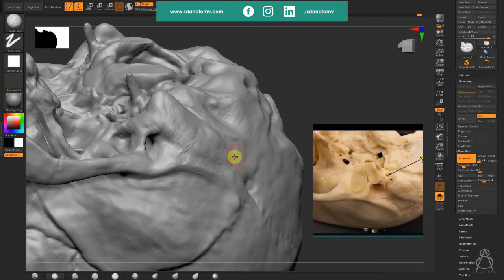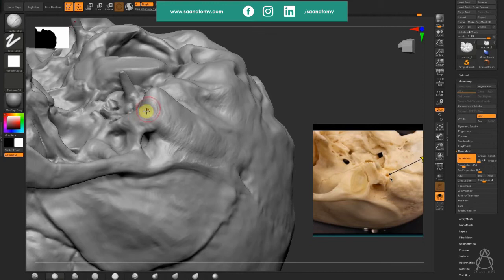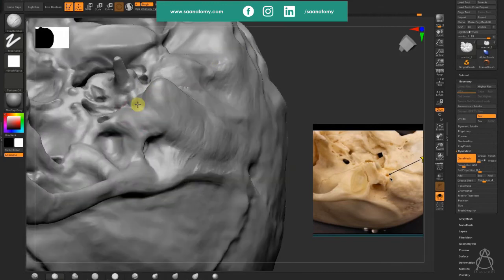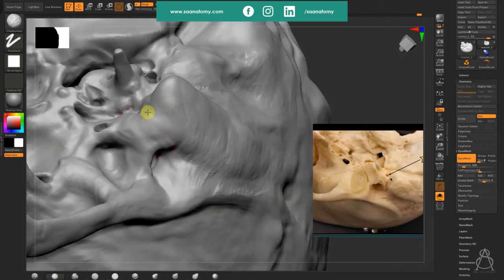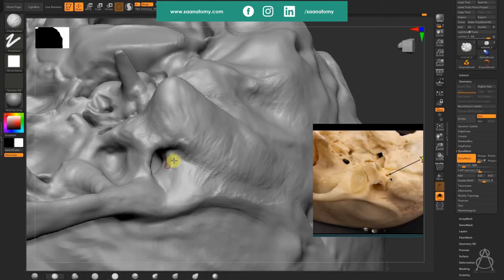So we have our ear there. External acoustic meatus. Some of these words are very hard to pronounce. But it's that hole that we all hear with. So even inside there, there's small bones that help capture those sound waves and help us to hear.